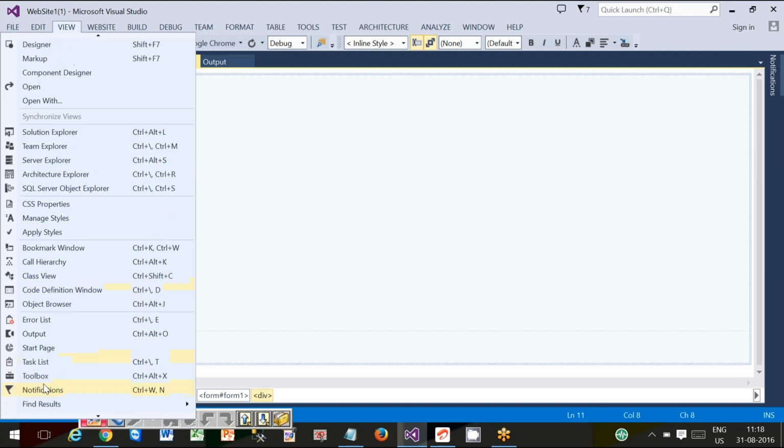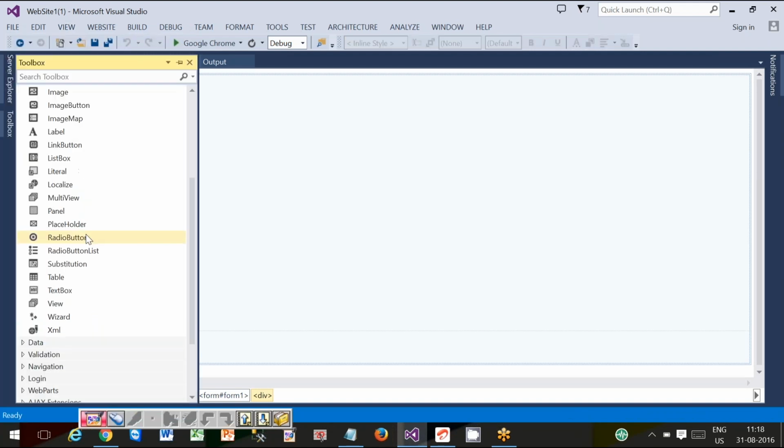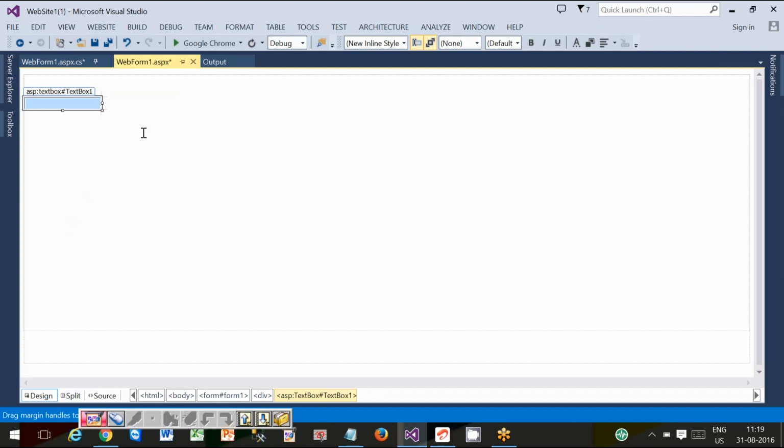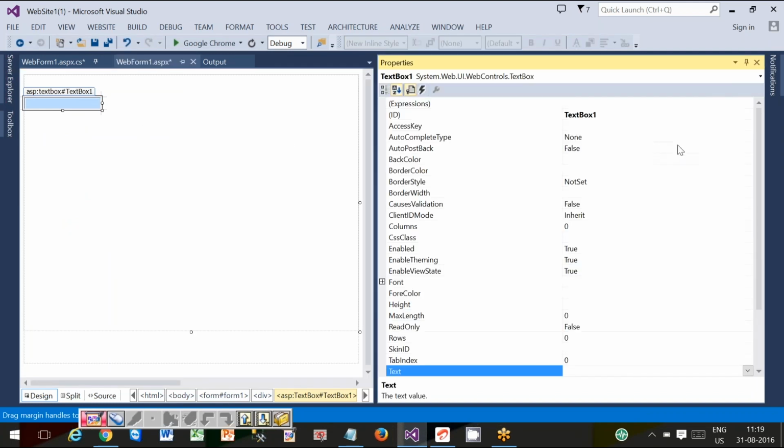View, toolbox. There is a control called text box. Let me show you some of the properties. Let me show you ID and text, fore color. All these properties will be the same. Let me show you some different properties here.